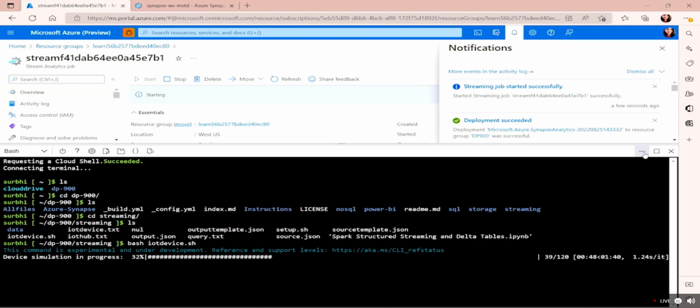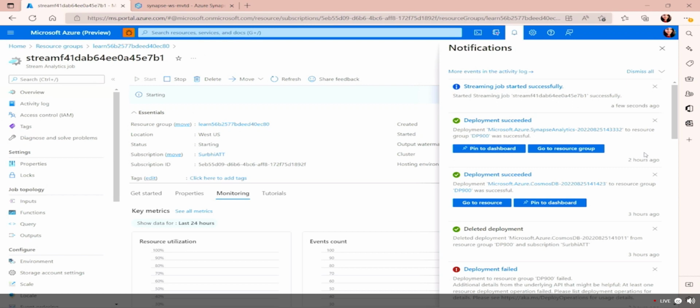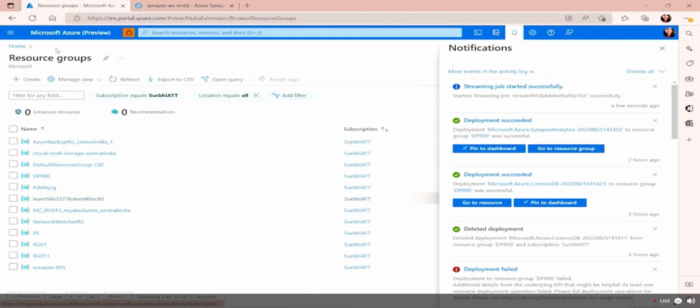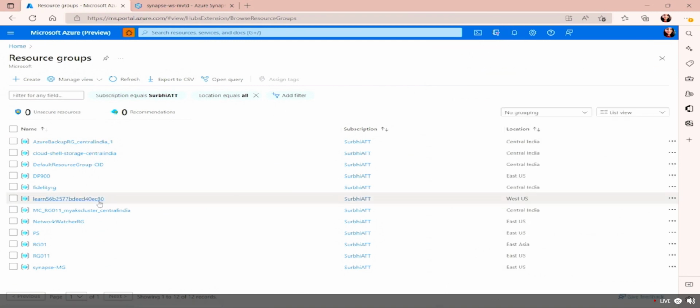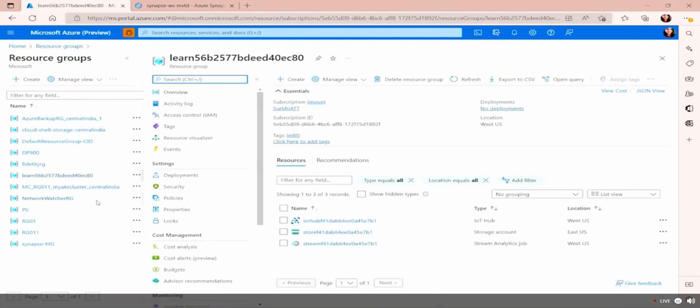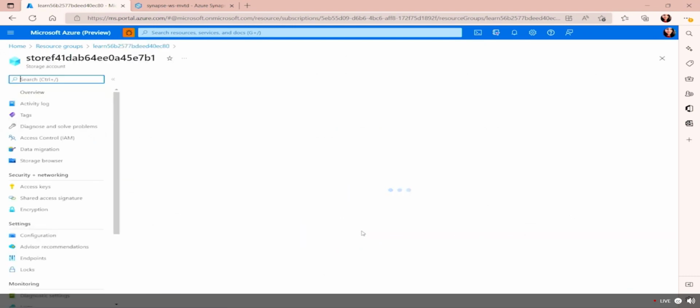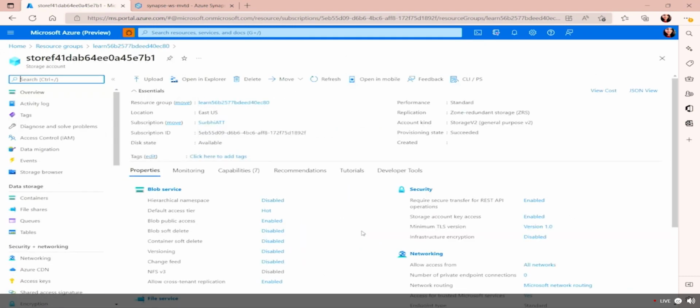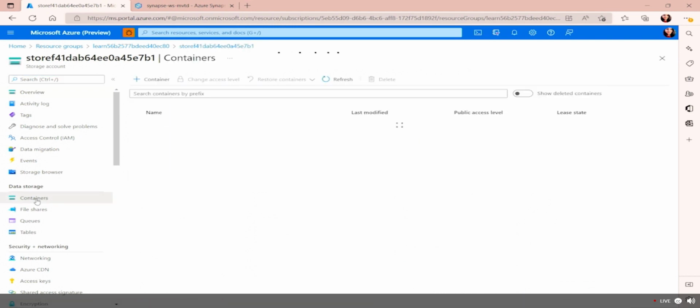While this is running, let's just minimize this. We are back to the portal. Let's go back to our resource groups and click on the Learn resource group that is just created for this job. And open the store. This is your storage account. In the data storage, we know where the containers are. Open the data container.